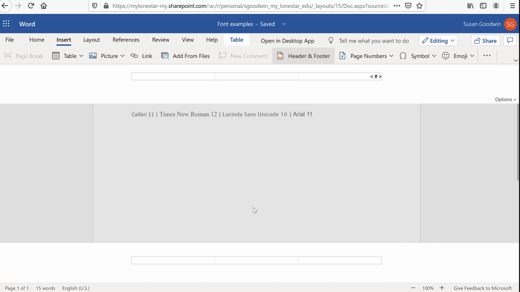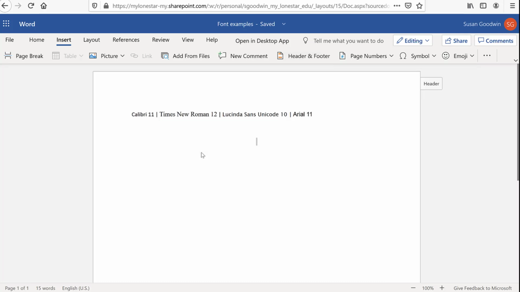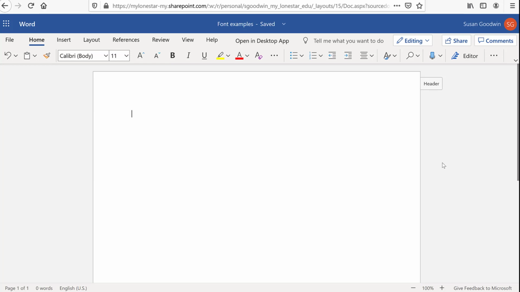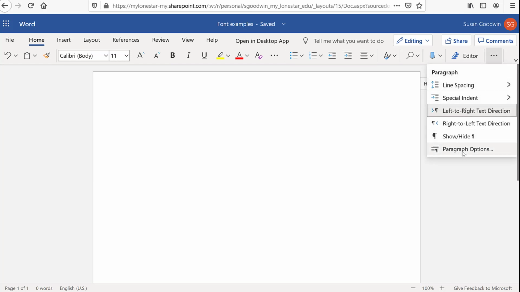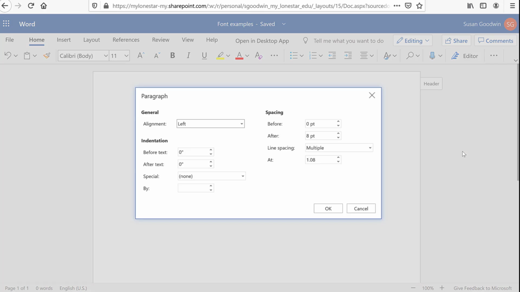Back to the browser version. When you double-click on the page to get out of the header, your header disappears. Don't worry, it's still there. For now, though, it's not taking up space on your screen. Go to the Home tab, tap the ellipses on the far right, and choose the Paragraph Options box. It looks a little bit different than the paragraph dialog box that we saw on the desktop version, but you can still do the same things with it.